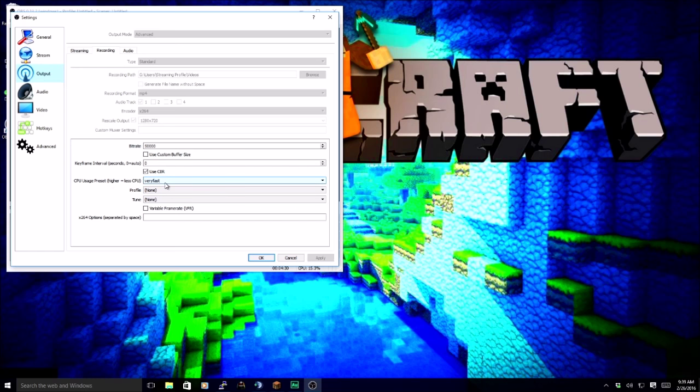So what a CPU preset does is your compression, the quality of your video compression. But by decreasing that to very fast, you're going to minimize system impact. By increasing your bitrate to 50,000, the file size will be larger, but it will have a higher quality. So you're forgoing a highly compressed file for a larger size file, but a more clean, raw output.